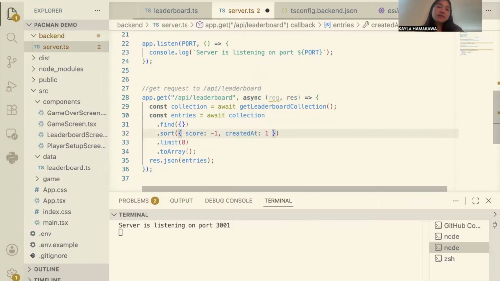We want to sort it from highest to lowest. And then if someone's score is the same, we're going to sort it by when the score was scored, like when it was created at. Then we're going to limit the number of scores to 8, because that's how many we want to show on our leaderboard. And we're going to return these 8 entries as the response.